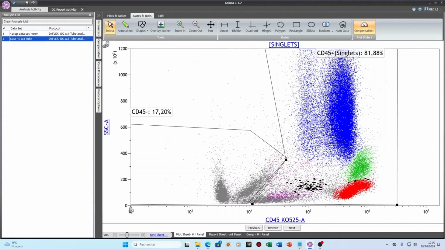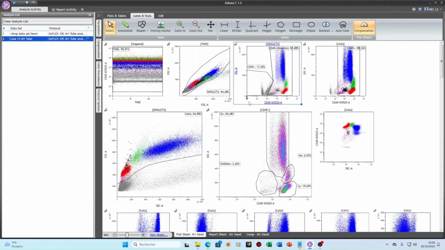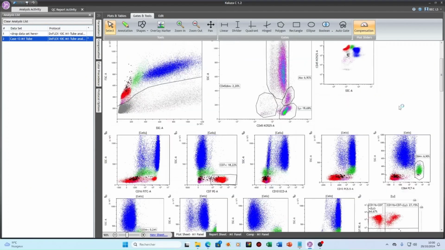So you see they are dim in CD45. So probably it's hematopoietic stem cells. So now the question is, is it normal or abnormal cells? I believe that these ones are normal because we are in a normal bone marrow. So you see very well where these cells are fitting.